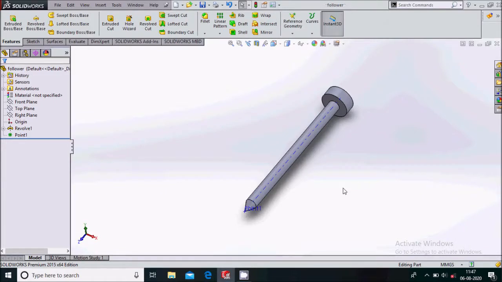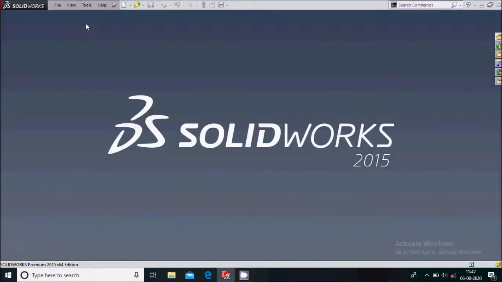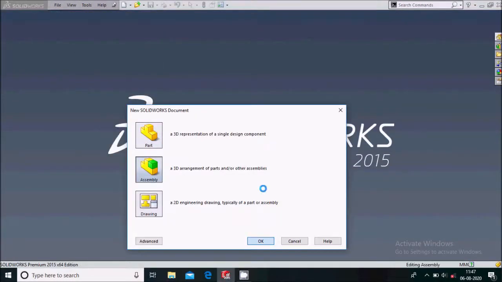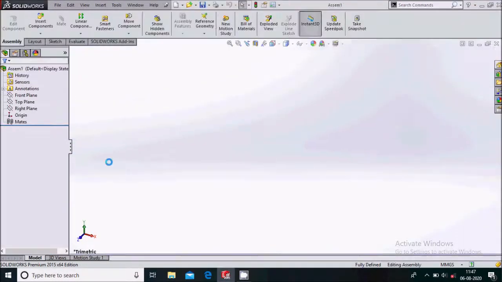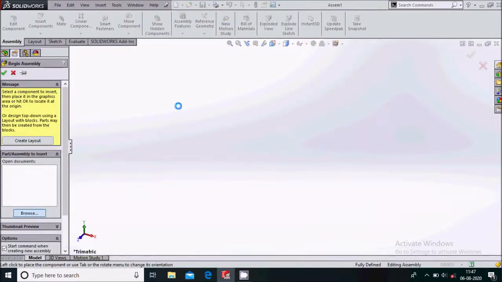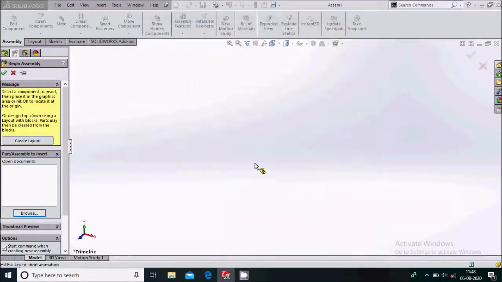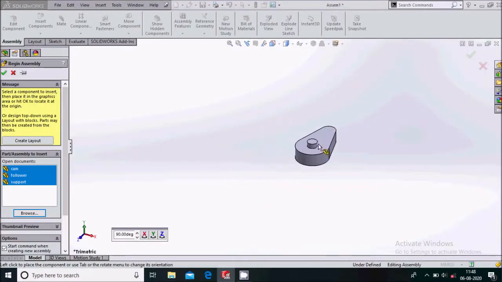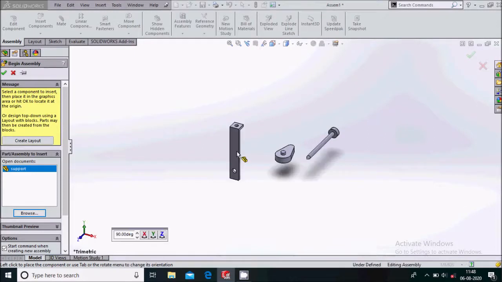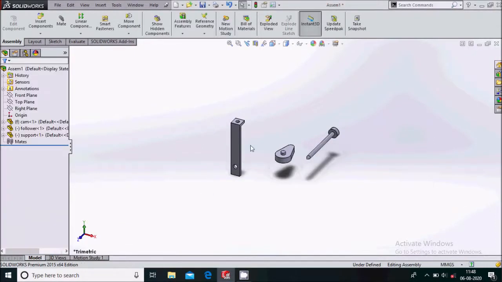So control save this and exit from it. Now we'll go to the assembly of this. So go to the assembly. Now we'll simply browse the components that we have drawn. Simply select all these, say open. So our first part will be the cam, second one follower, and the third one is a support.